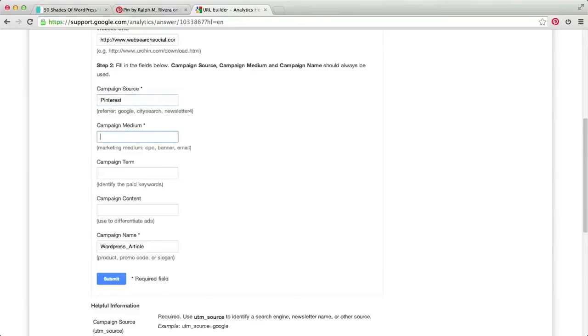Now, this one confuses everyone because if you look at the example in the Google tool, it says marketing medium, and then it gives you a couple of examples. It says CPC, cost per click, banner, email, but those are just suggestions. So what I'm going to do is type my name in here, Ralph, because this link that I'm creating is the link that I'm going to use on my Pinterest pin to track the traffic that is generated from my pin.